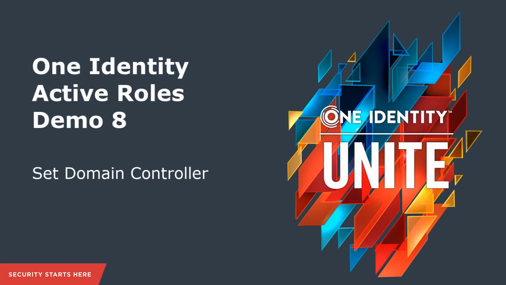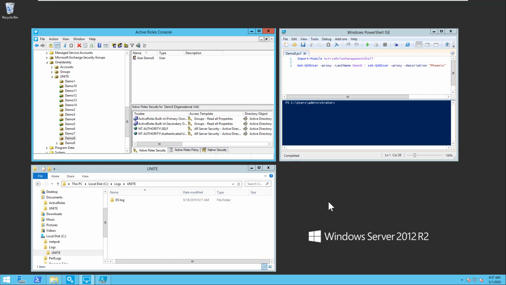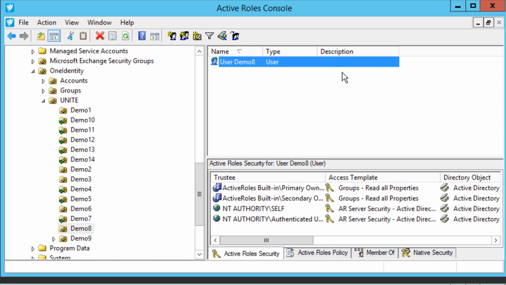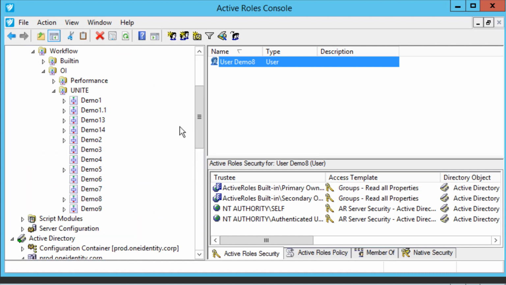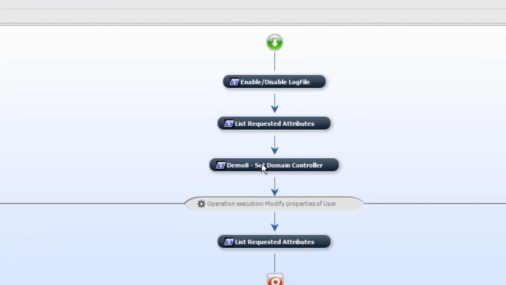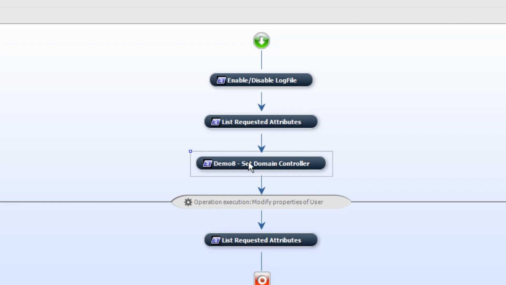In this demonstration, we will make a change to a user object. We will modify the request processing to get ActiveRoles to execute the request on a specific domain controller. We have a demo user here and it doesn't have a description. We'll update the description, and during the request processing, we will use a workflow with a custom activity, which is going to set the domain controller to be a specific domain controller.